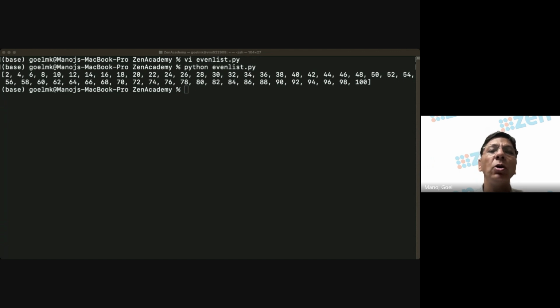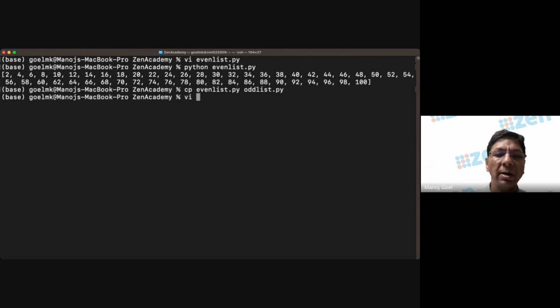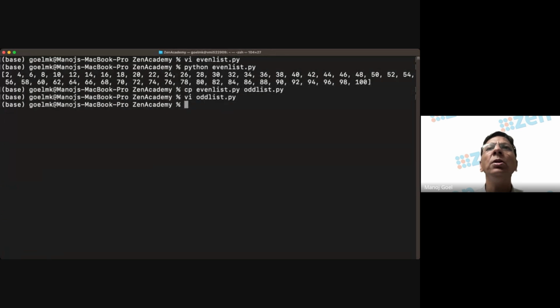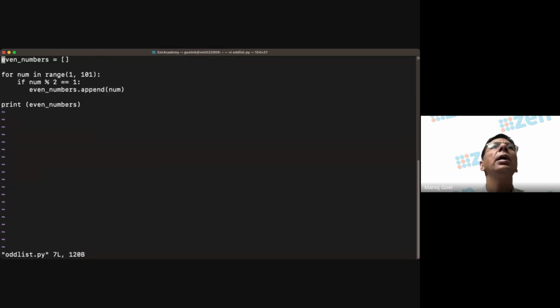If you have to do the odd numbers, let's make a copy of this program. cp even_list.py to odd_list.py. I'm making another program and opening odd_list. And here, if this is equal to 1, then it is an odd number. So I'll call it odd_numbers.